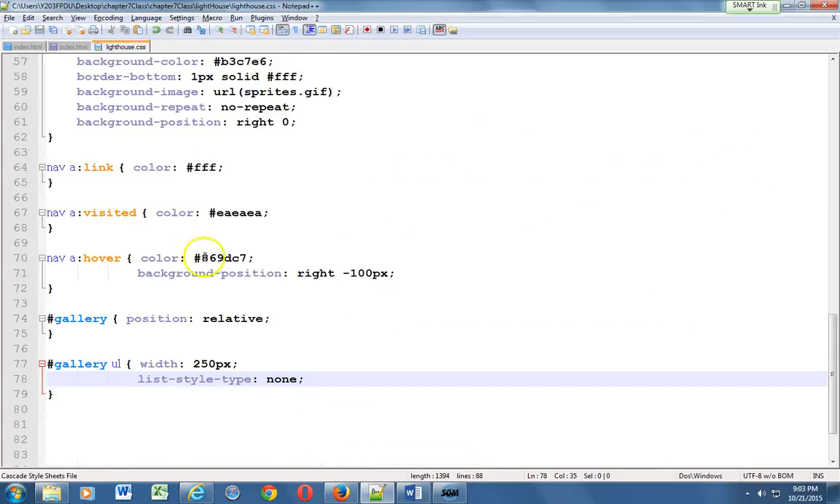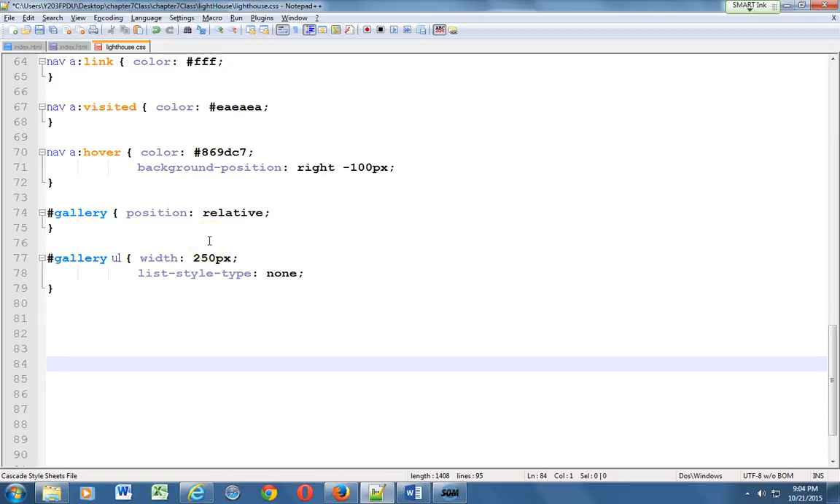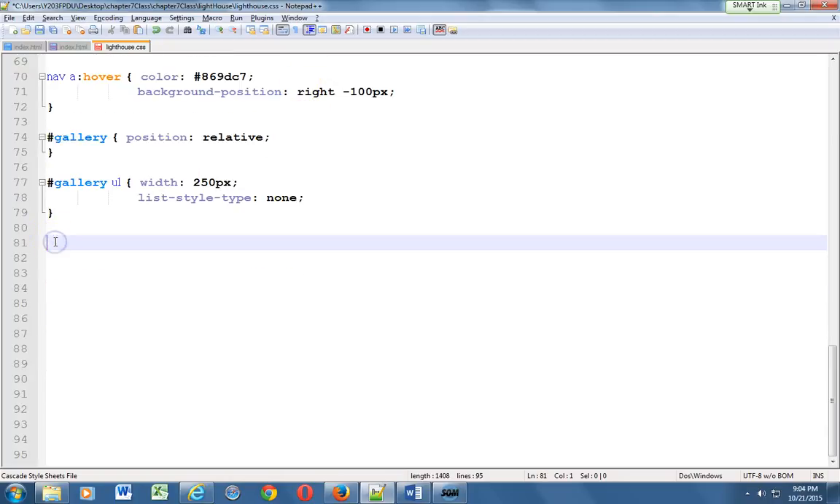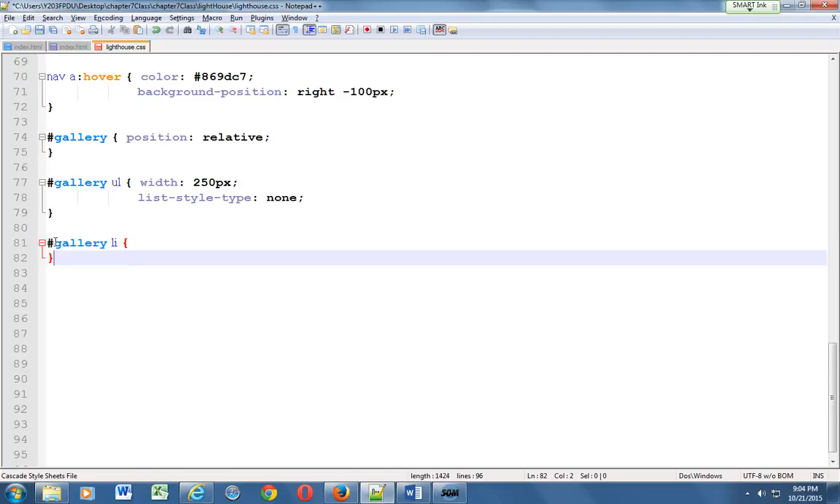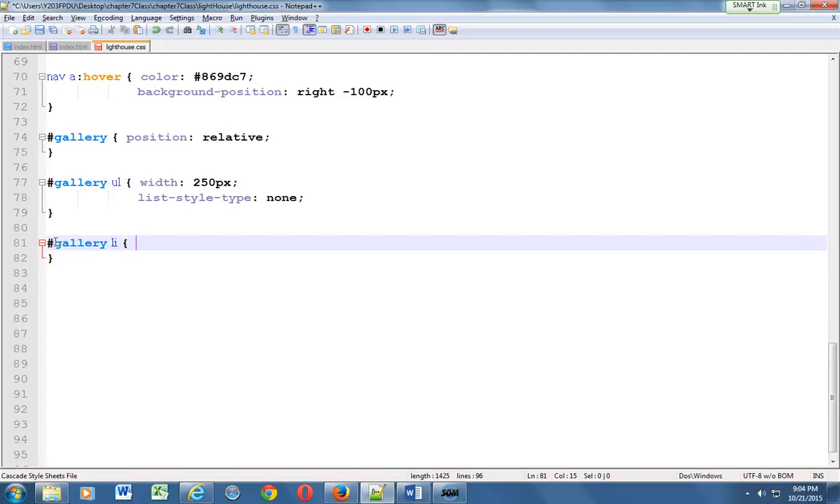Okay. All right. Underneath the descendant selector gallery UL, we're going to add another descendant selector for the LI this time. So gallery LI. So we're going to affect just the LIs. And we're going to change the display to inline. Remember, LIs are block level by default. Then we're going to add a float. So it floats the LIs to the left. And then we're going to give it some padding. So display inline.